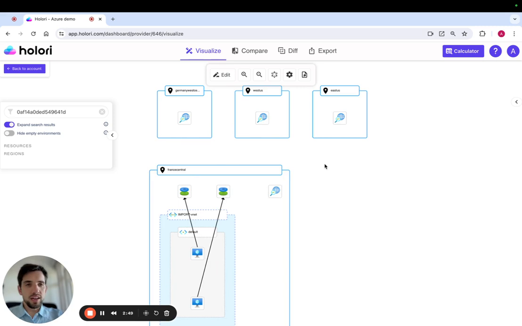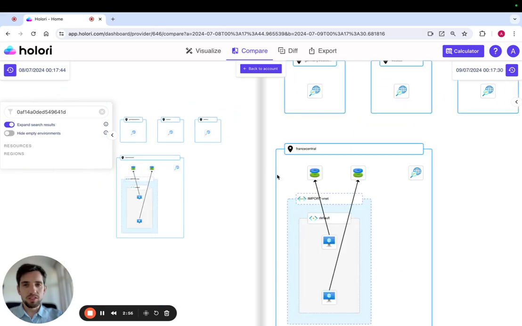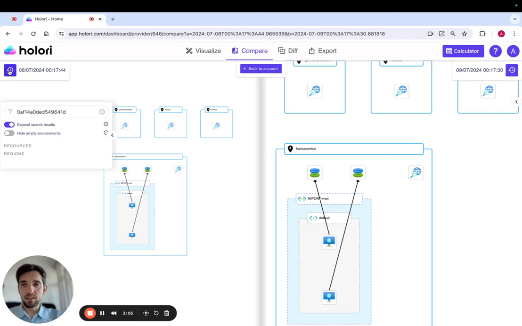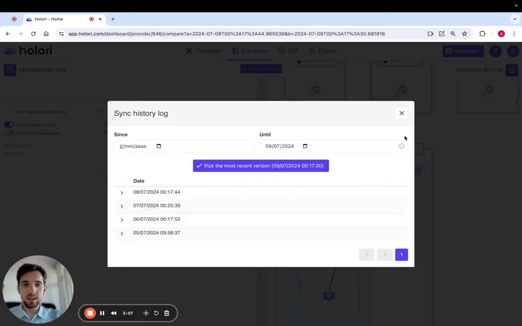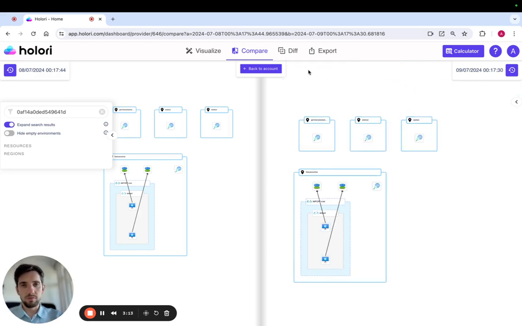Then something else I can do here is that I can click, for example, on compare. And when I click on compare, I can put side by side two iterations of my infra. So this is the goal. I can see them here and here. I can select date, any date back in time. So I can select another date, put it on the left, select another date, put it on the right, and compare side by side two different iterations.